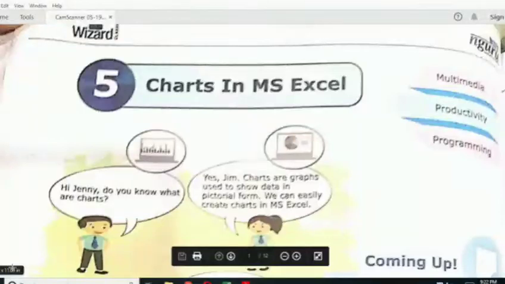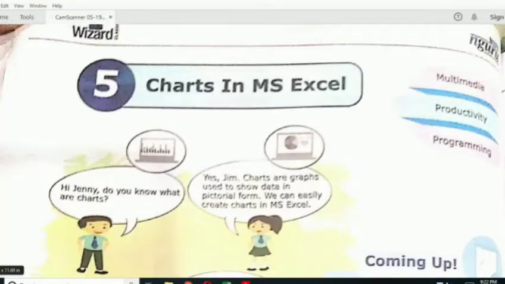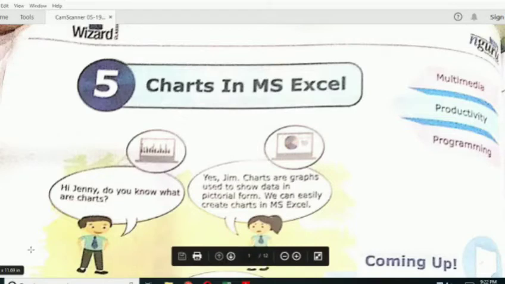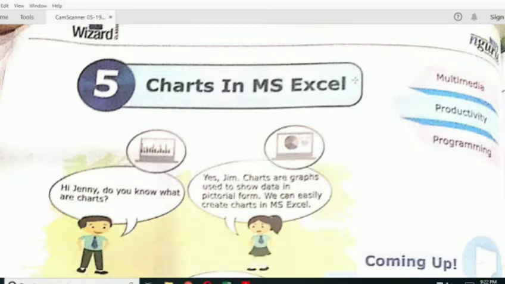Hello everyone. Today we are going to learn our fifth chapter, which is charts in MS Excel. This is the second chapter of our first term, so we will do it after the first chapter, okay? So it is charts in MS Excel.